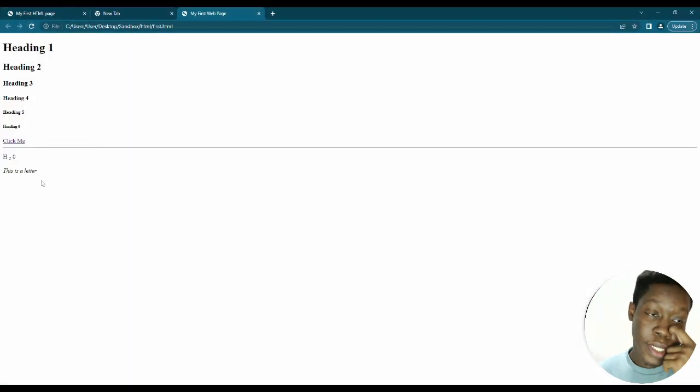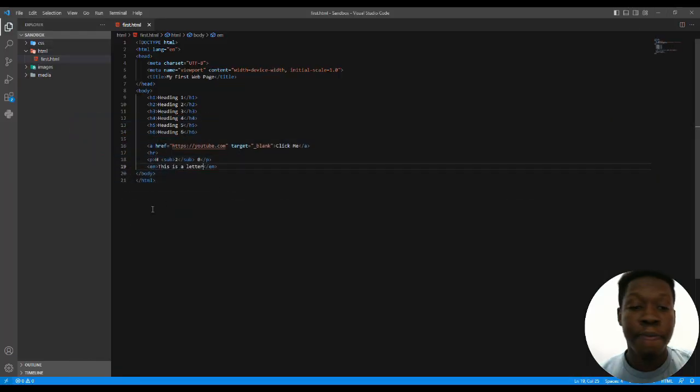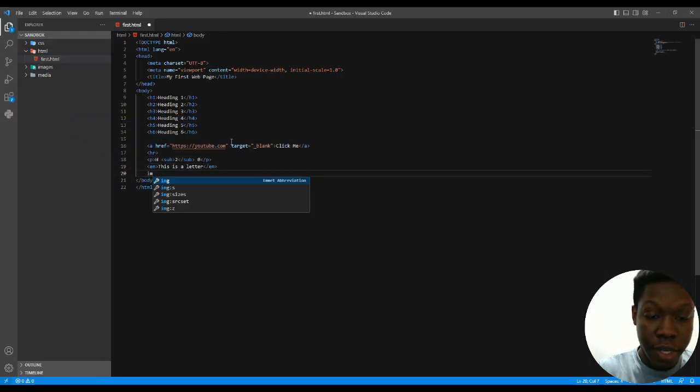So you can see it makes this in italics. That comes in handy when you're trying to create a quote, probably in your testimonials section on your web page, where you want to display what people have said about your product. You could use the emphasis tag to display that. That being said, we then move further to images.